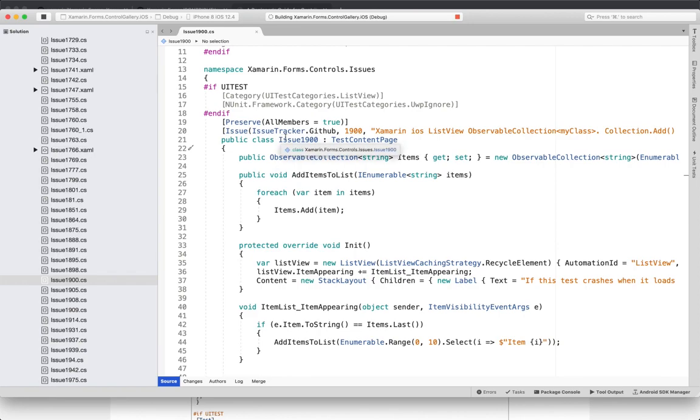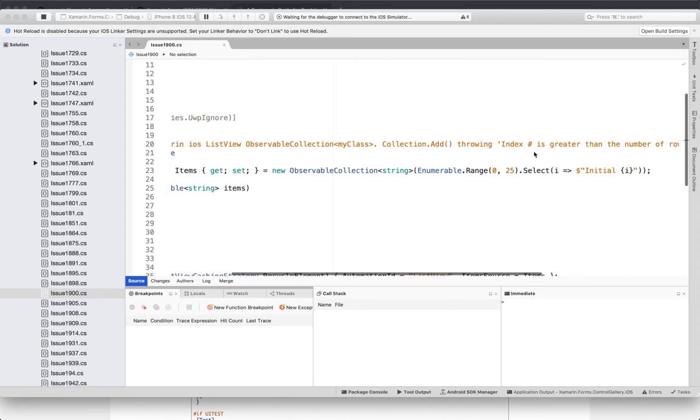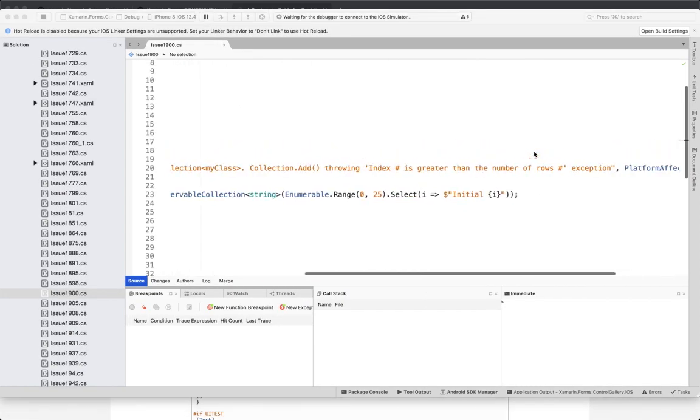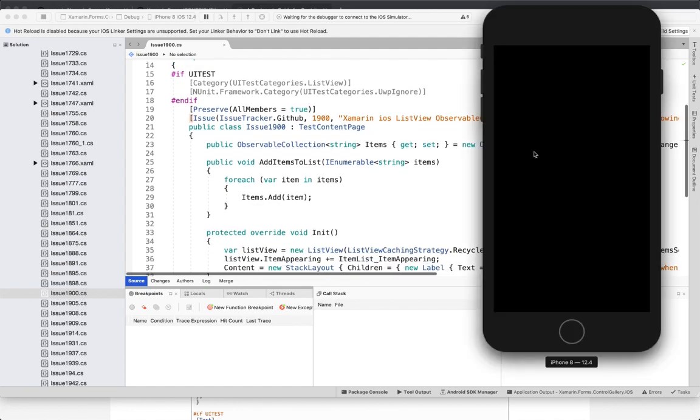So you create a new class with the issue number. Make sure you add this attribute here called issue, which is part of the, that doesn't say what library it's from, but anyway, yeah. So just add this issue attribute to it, and then obviously issue tracker, whether it's GitHub or there's other types of issue, the number, and then the title of what's happening and what platforms are affected.